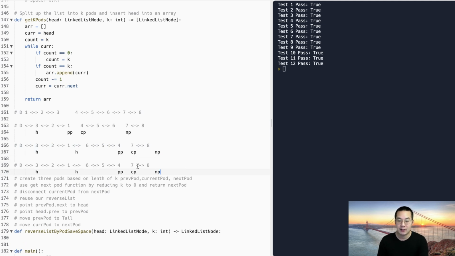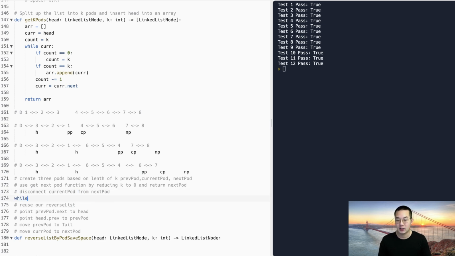And now we have basically solved the problem. We can now do this without using extra space like an array. So the last thing to do is, while current pod is not none, right? Because once with this we finish up. So while current pod is not none, and once that happens, we can do a disconnection.